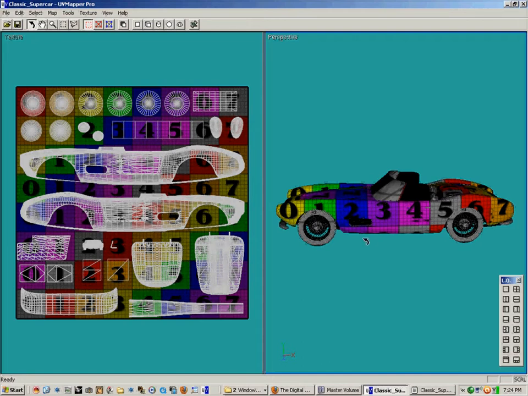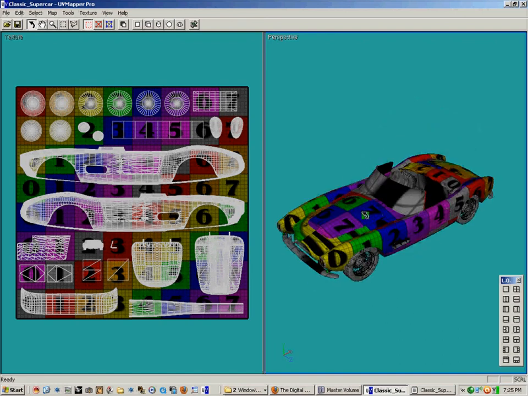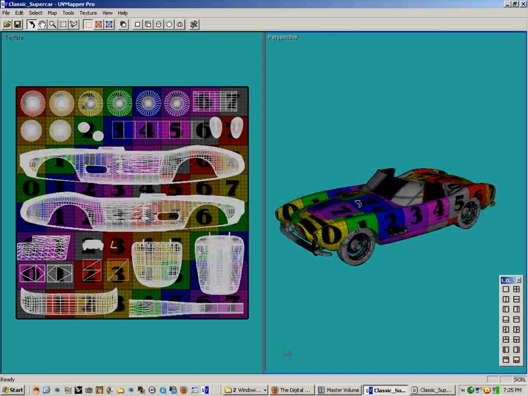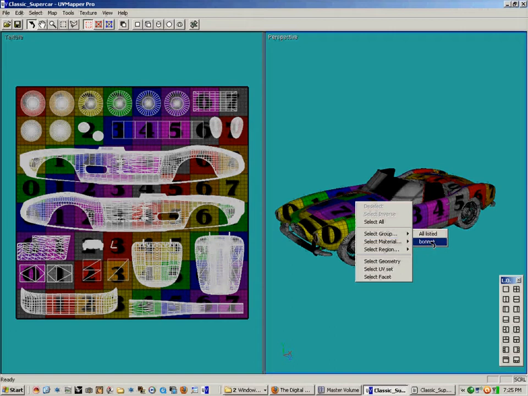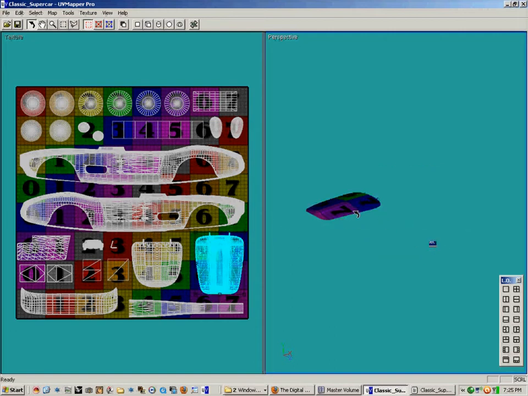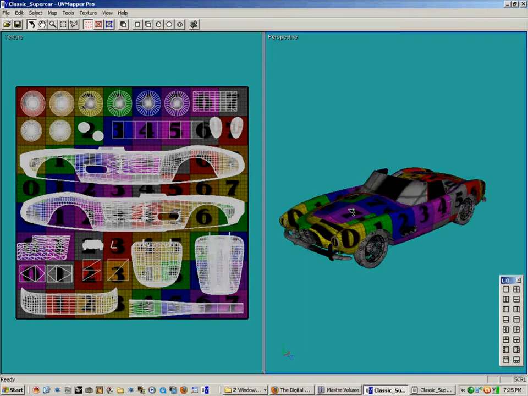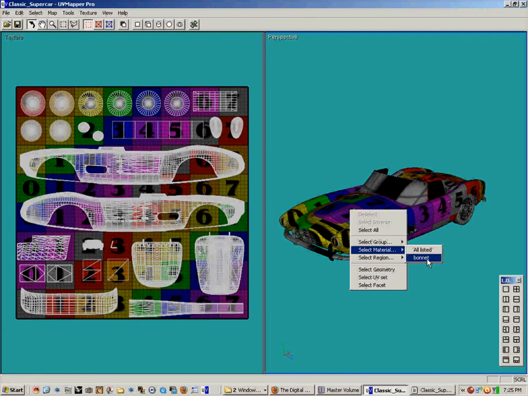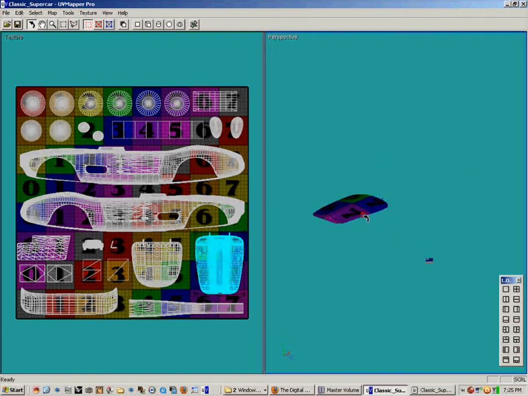Let's try selecting something in perspective view. We'll go ahead and right click on the top of the engine panel here. Select group is bonnet. And that gives us both the lid portion as well as the hinge portion. I'm going to hit the enter key on the keyboard again to deselect it. And this time when I right click on top of it, I am going to choose bonnet for the material. And again, got the same thing we had before.